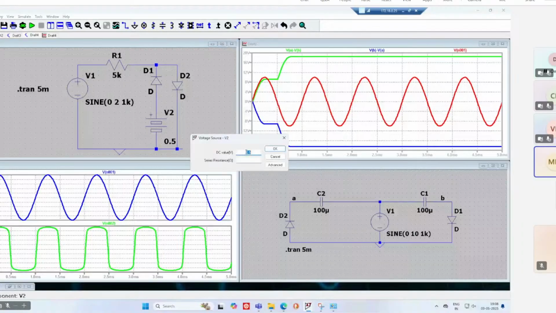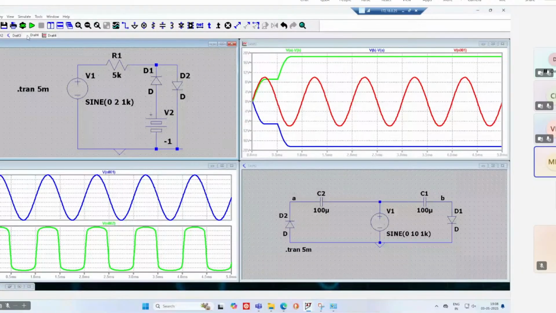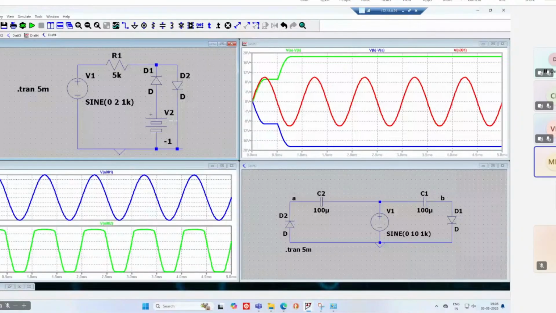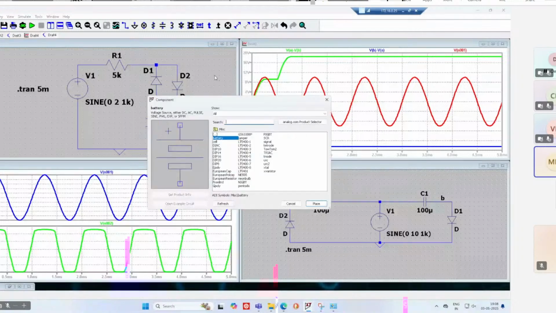Let's say it changes to minus 1 volt. The value will be going to change like that. Now you can further complicate this circuit by connecting another battery and making a polarity in the opposite direction.